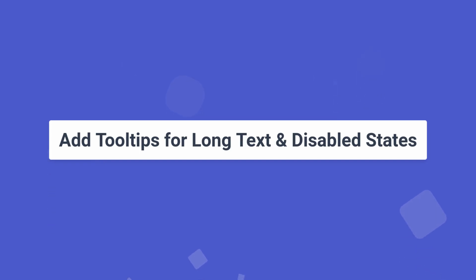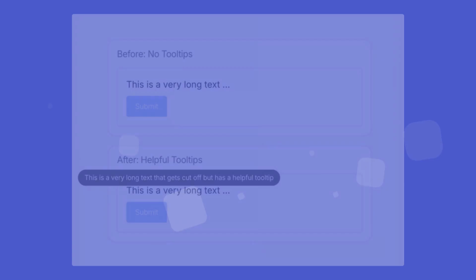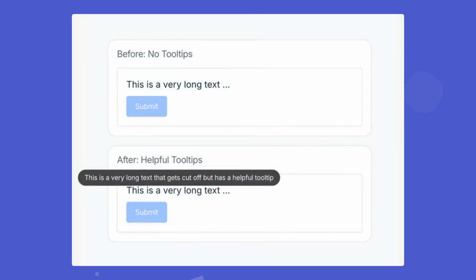Pro tip: when text is truncated or a button is disabled, a tooltip can offer users additional information, like what the full text is or why the button is inactive. This keeps the experience smooth and informative. Adding these tooltips makes your app feel more thoughtful and polished. Small touches like this show you care about the user's experience.